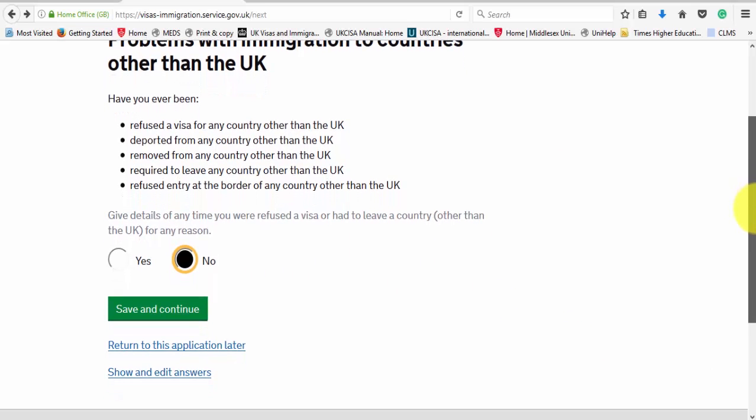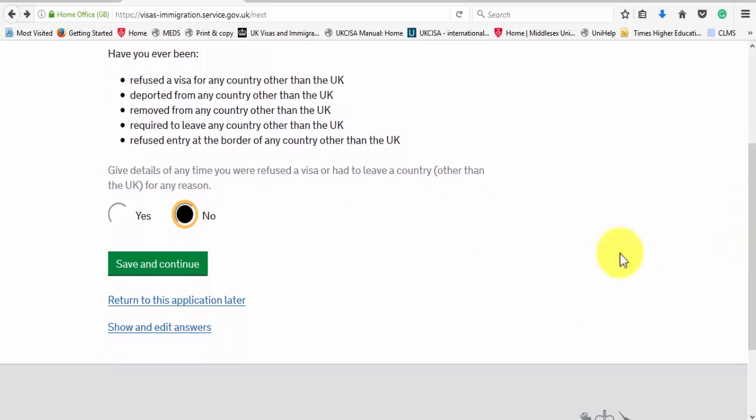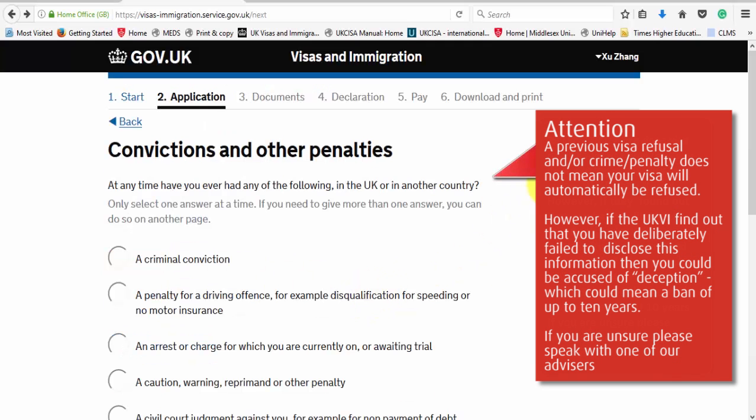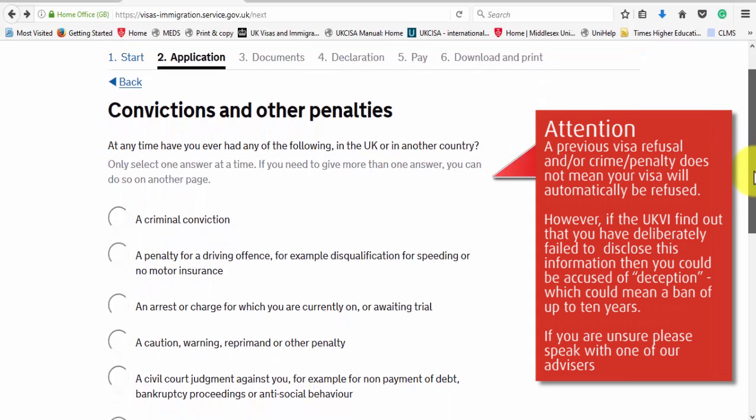Be aware that a previous visa refusal or a crime or penalty does not mean that the visa will automatically be refused. But if it's found out that you have deliberately failed to disclose this information, then you could be seen as having deceived the UKVI. And if the UKVI believe that you've used deception in a visa application, potentially you will be barred from making any future visa applications for up to 10 years. So again, it's really important that you provide accurate and full information. If you're at all unsure, speak to one of our advisors.